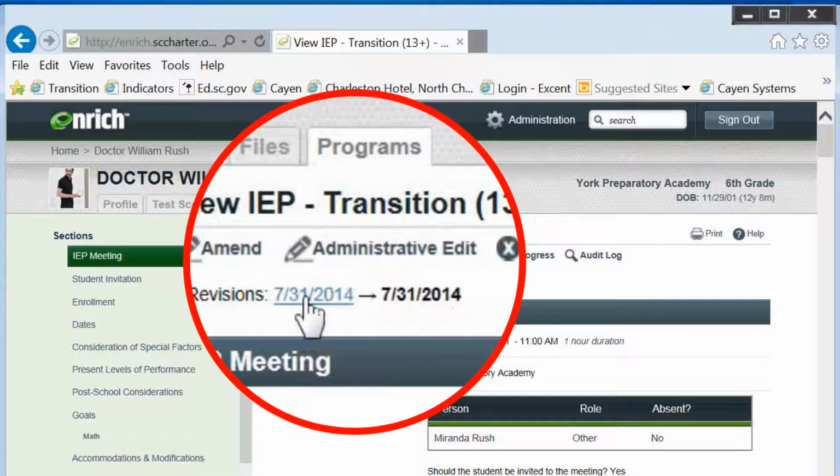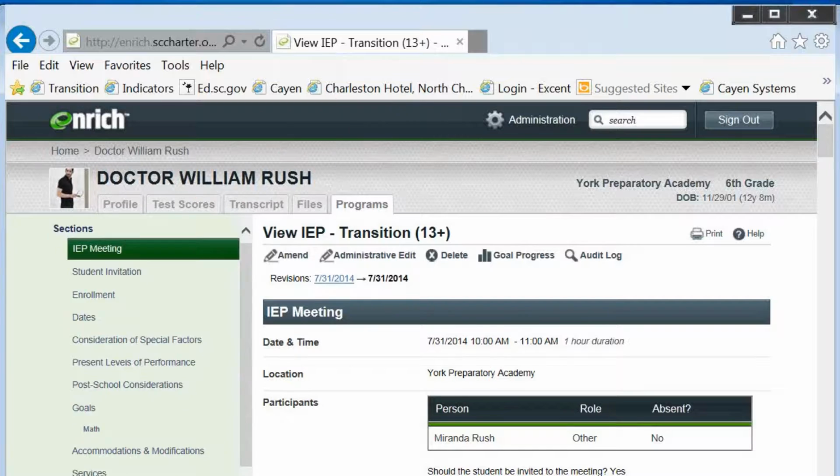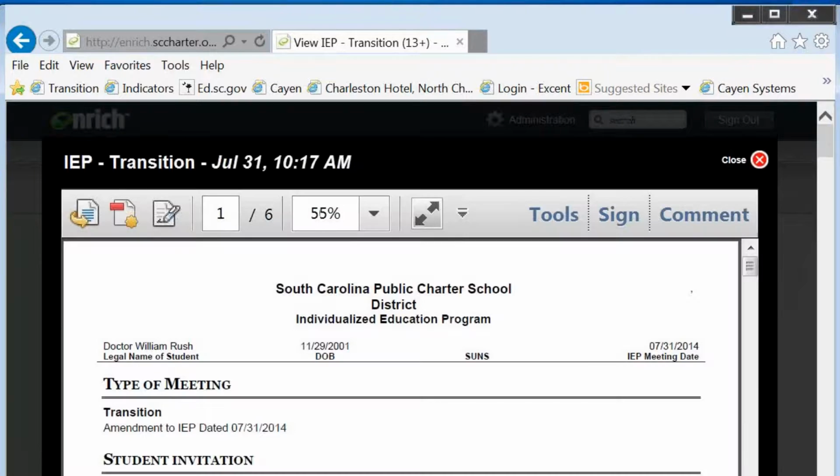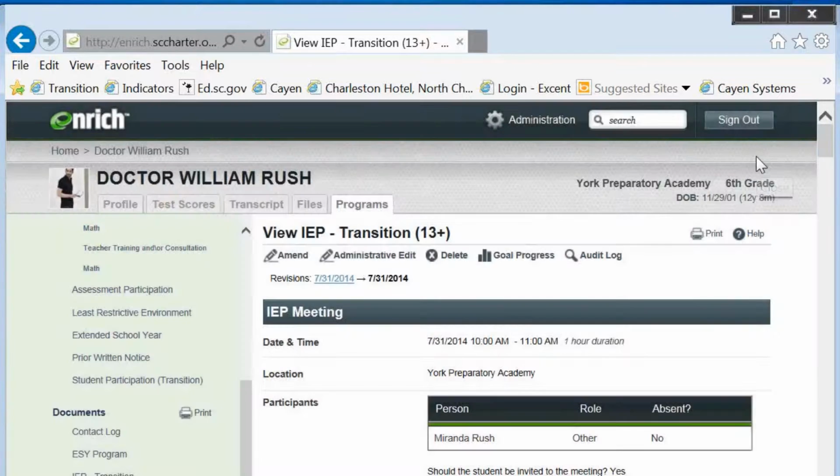If you want to go back and see a copy of the previous IEP, all you have to do is click on it. Since you want to print a copy of the amended IEP, you would move down further, click on IEP Transition, and then print the page or the document.